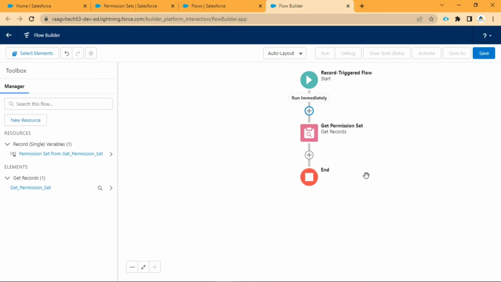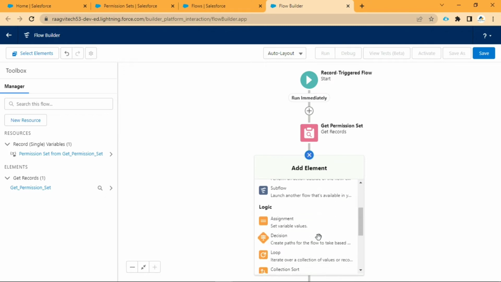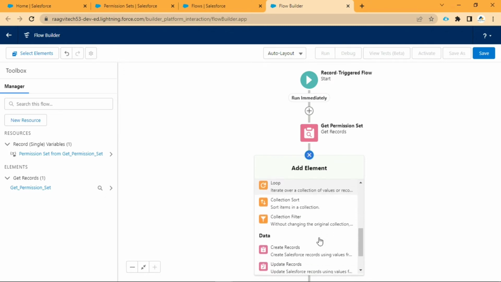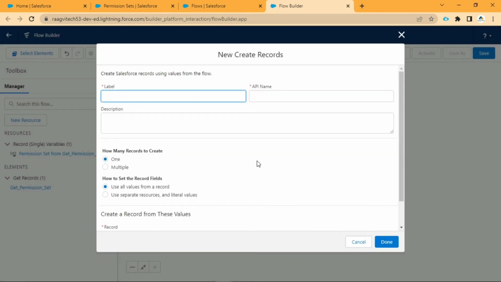Now we need to use the create records element to create a record of the permission set assignment object, so that it will take the permission set from get record and assign it to the new user. We'll do create records, create permission set assignment.